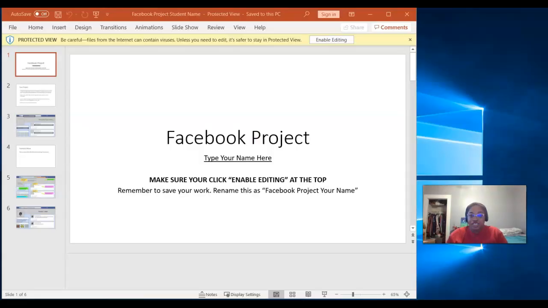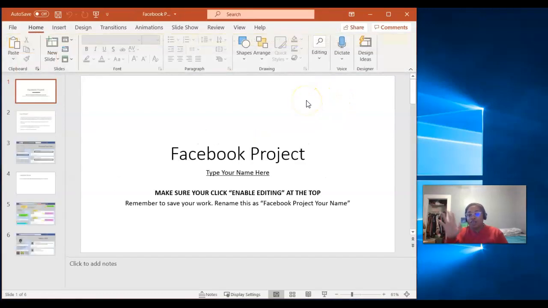Now I've got some directions here for you on the very first slide. Facebook project, type your name here, okay? Then make sure you click Enable Editing at the top right here. Remember to save your work, rename this as Facebook project, your name. So the very first thing we're going to do is hit this enable editing button. This is what's going to allow us to change all the things we need to change in this PowerPoint. So I'm going to click on that. And it'll do a fancy little change around, and now we are able to edit this document.